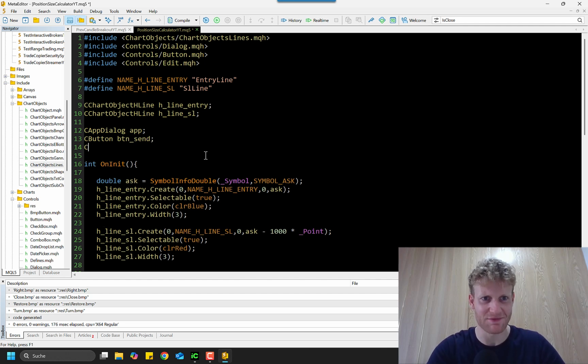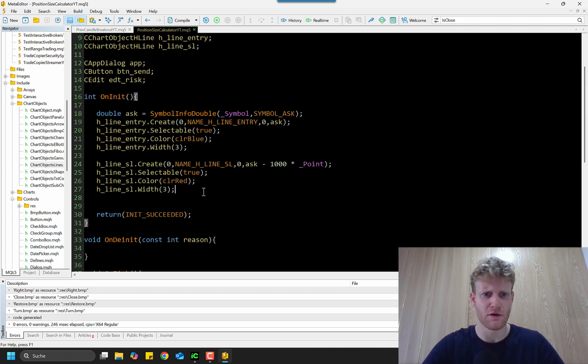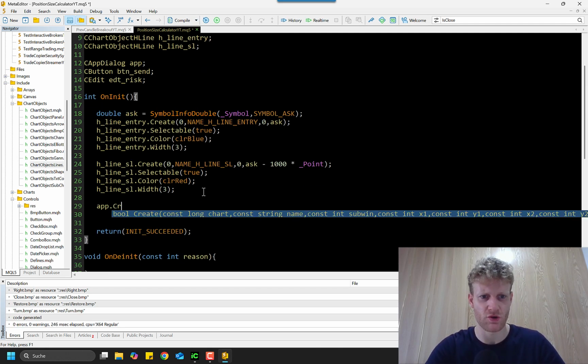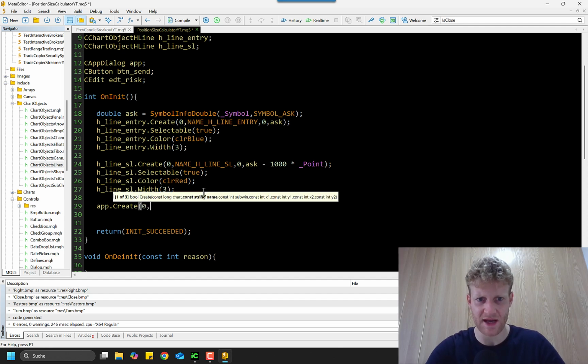I don't know, the name is not really important. And then the risk edit, like this, for example. If we compile, we can now go here and create this app. So again, the app also has a create class.